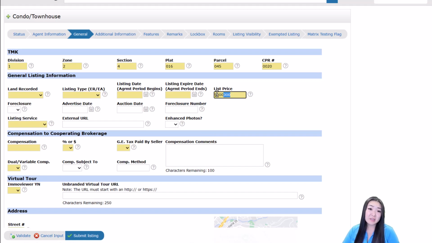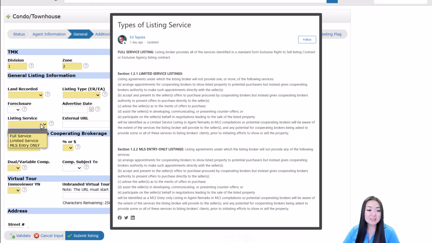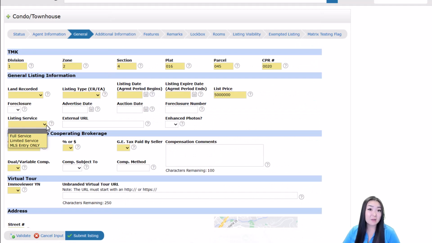So those are some tricks I use. Other agents may have other tricks, so feel free to ask your team, your brokerage on what tricks they use to make sure they have that accurate list price. Listing service, there is a difference between full service, limited service, and MLS entry only. We have a really good article on our MLS knowledge base that talks about the differences in any of these listing service options. It is important to note that you are the realtor if you are listing the property, so please keep that in mind when you're entering your listings.